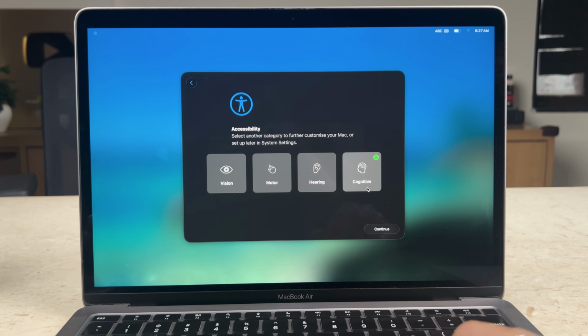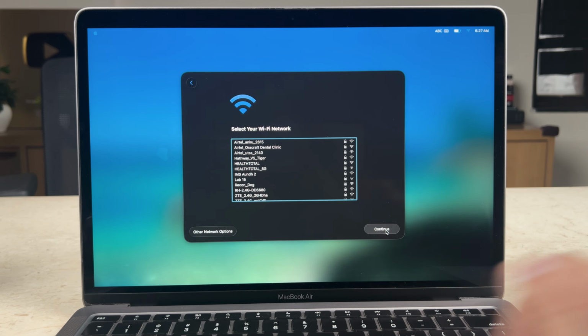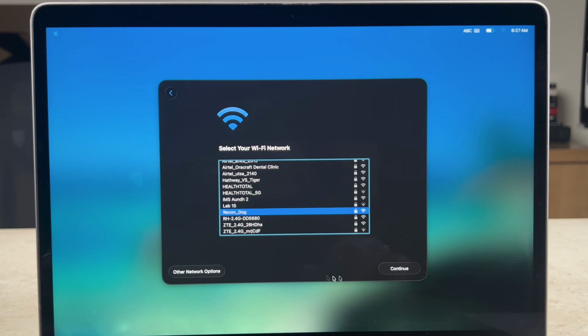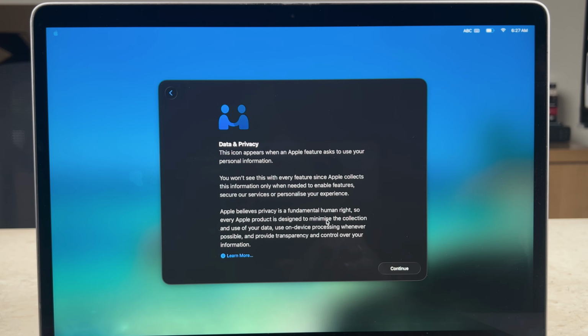So I have set up one thing in cognitive. The rest are also just accessibilities. I wouldn't just call them fun settings. They are also really helpful in terms of accessibility. Then you can click continue and then select the Wi-Fi that you would like to connect to. Once you have connected to the Wi-Fi, data and privacy, you can just click continue over here.